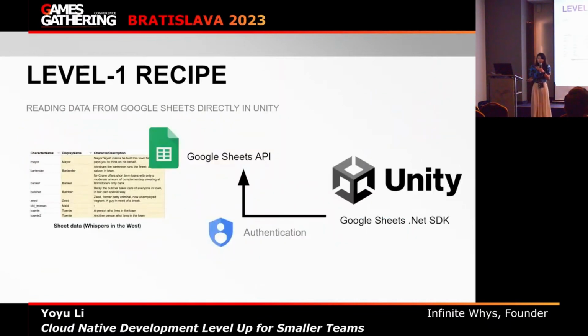With Google Sheets, you can use the Google Sheets .NET SDK with Unity, so you can load the data from Google Sheets directly into Unity. And this can potentially save you tons of time. And if we want to go a little bit further, the most challenging part of using any API is probably doing the authentication, and doing the authentication right.